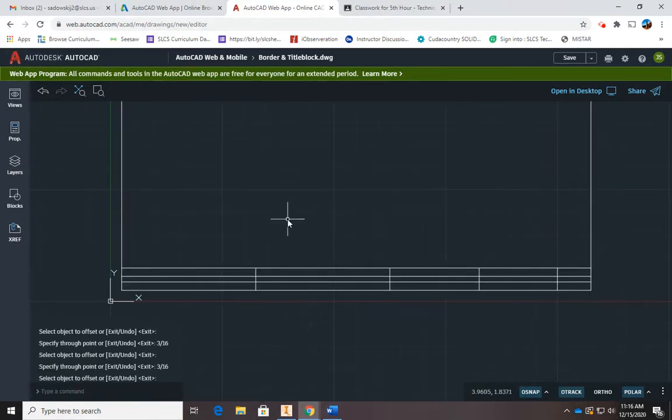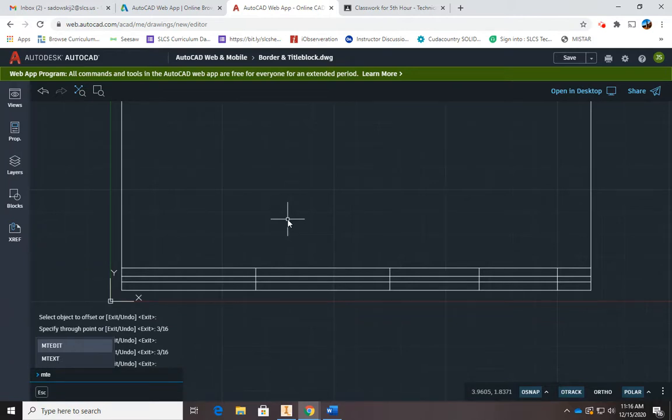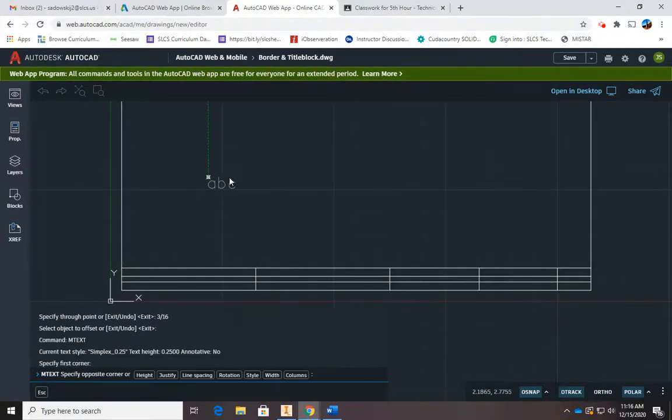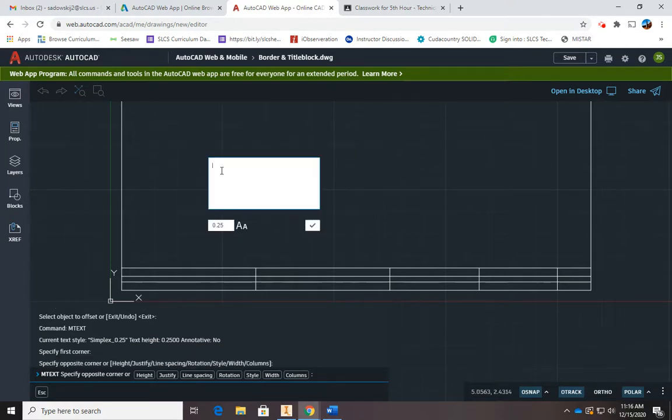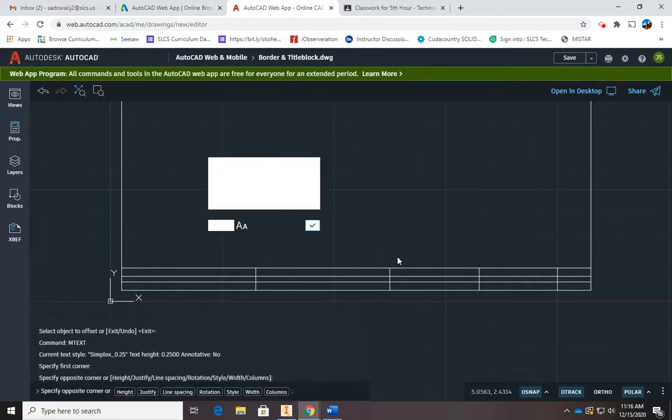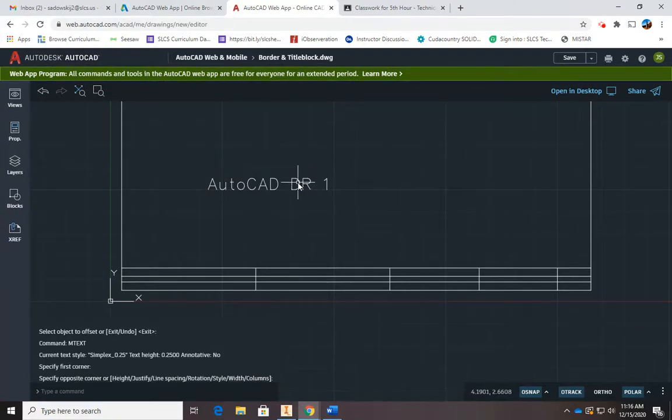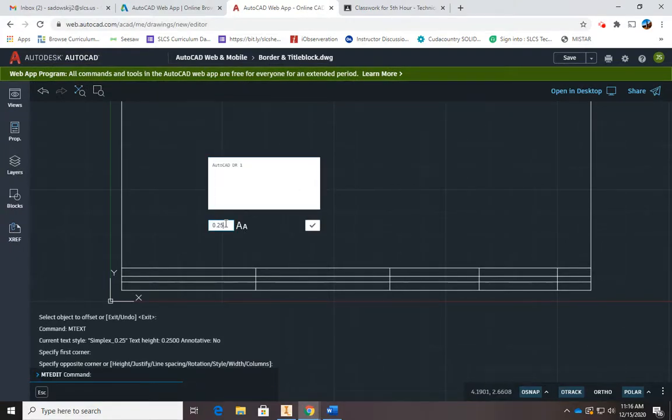Now, let's see if it will do. MText is what we want next. What we're going to do is just click over here, and we're going to make this little box right here. And I'm going to say that this is going to be AutoCAD drawing 1. Let's see what this looks like. That's really big. Okay, that's not going to fit in there. So let's double click on there and let's say, no, not 0.25, 0.125.